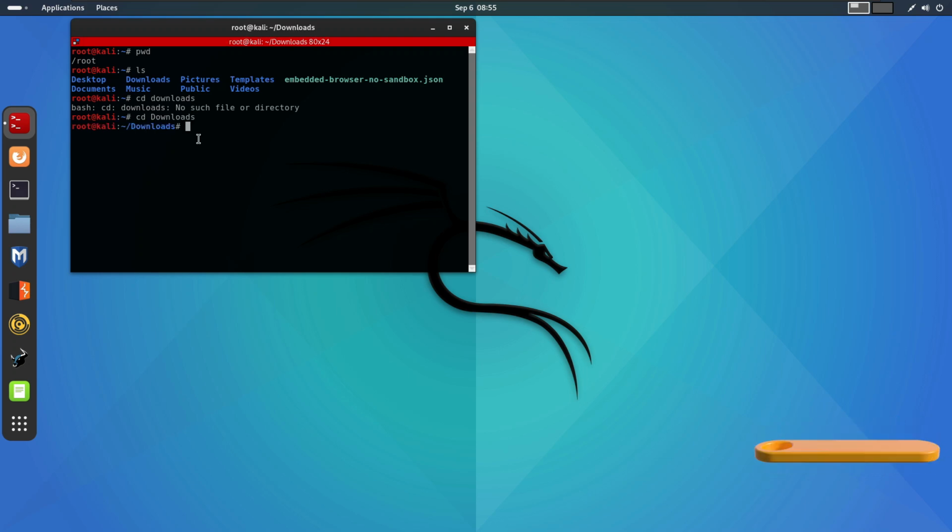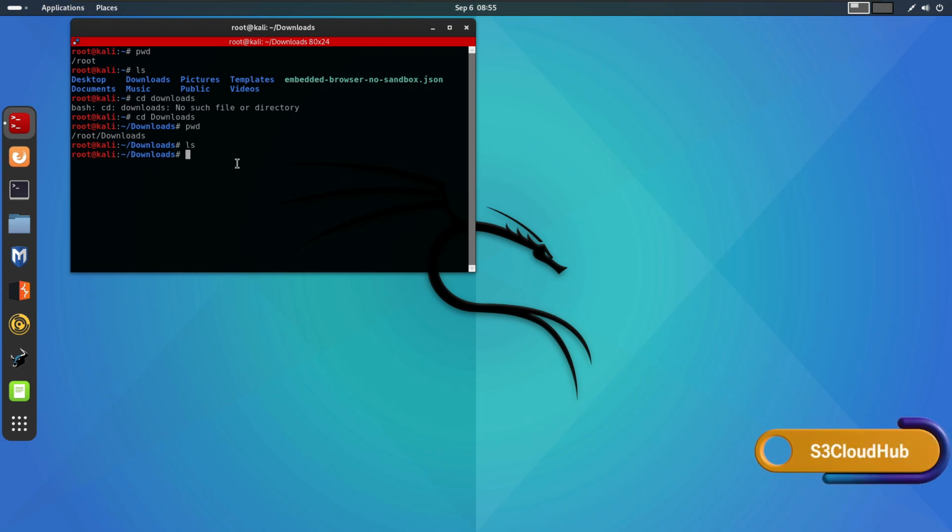Now if I type pwd, you will see I am inside the root slash Downloads folder. If I run ls again, it will show me all the files in the directory. To go back one directory, all you have to do is type cd dot dot and press enter. Now if I type pwd, I am back in the root directory. If I type ls, I can see all the files and directories here again.